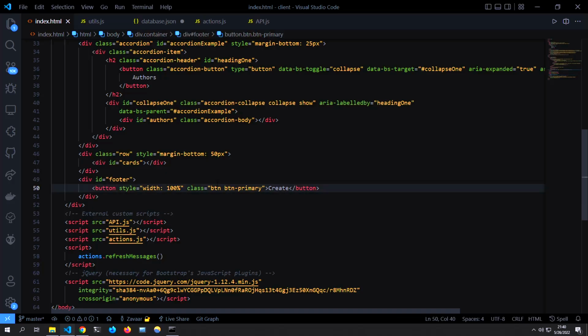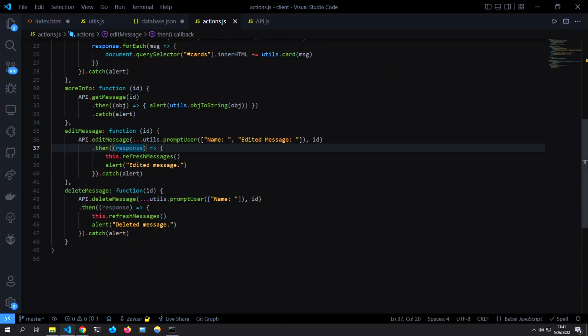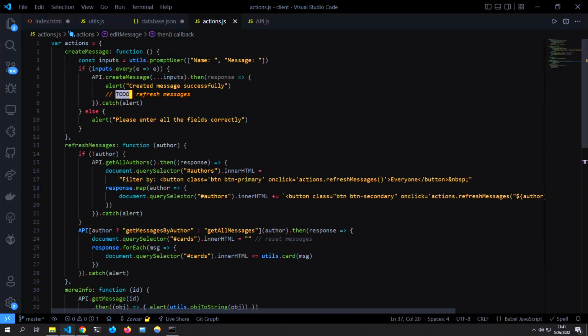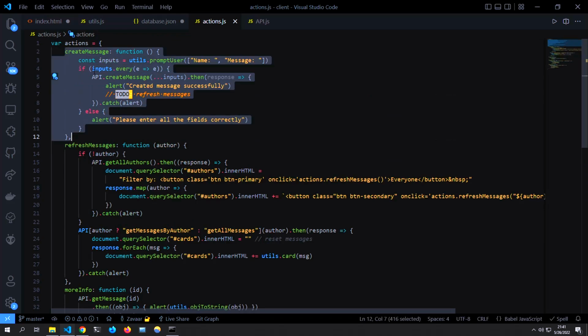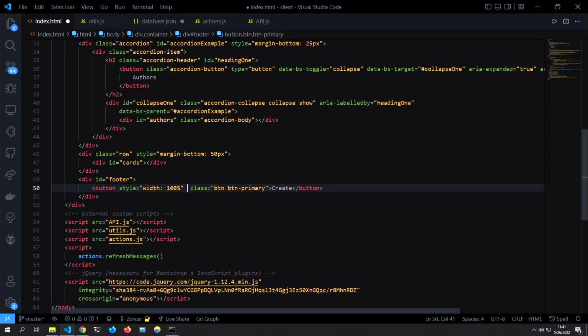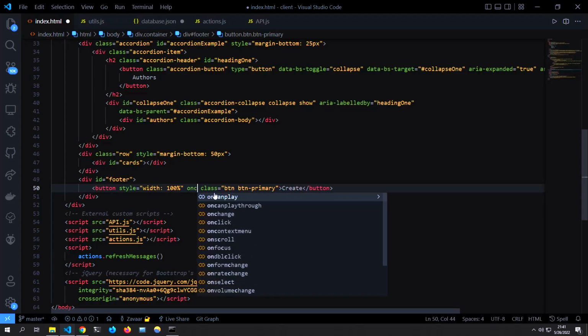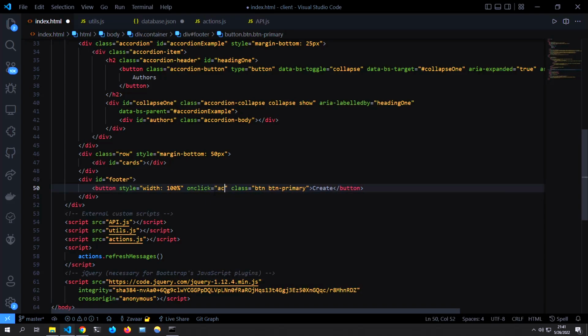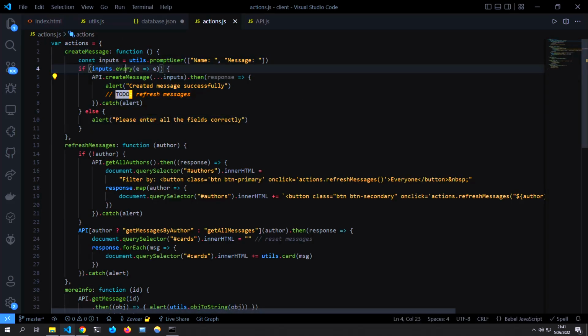Okay, so for creating a message, I forgot to, well, we have to bind the actions.createMessage to the actual function that we created. So we have to bind that to the UI. And so to do that, we're just going to do onClick is equal to actions.createMessage, and you can see just like that, we have our function. We don't need any parameters because we're just going to ask the user straight up from this line.